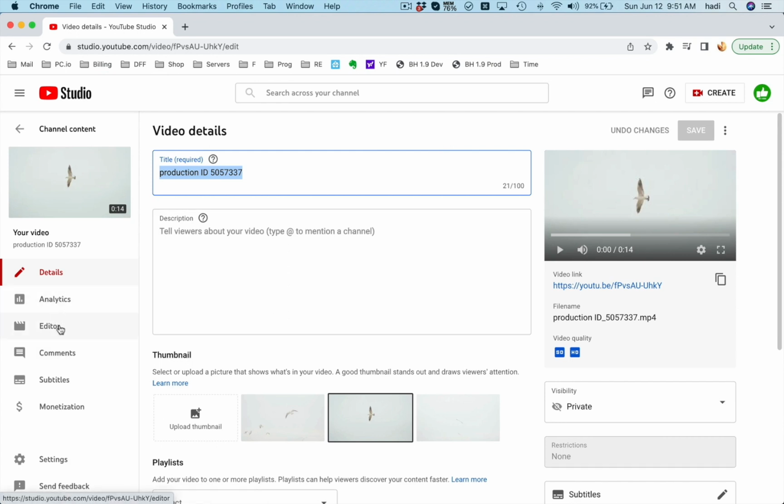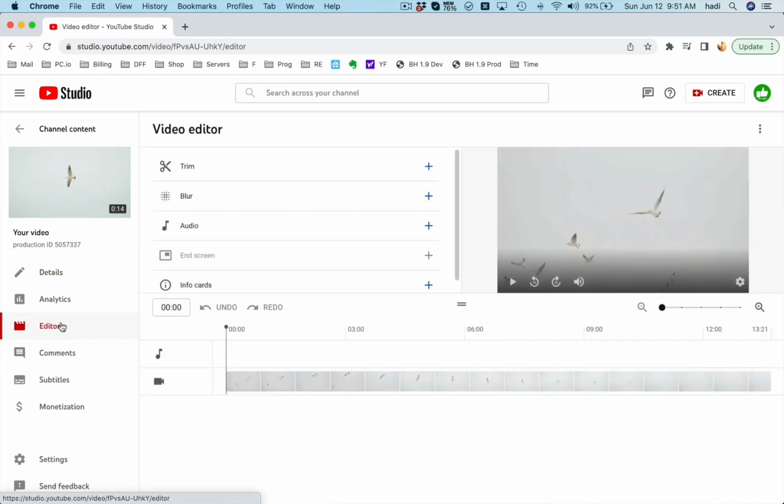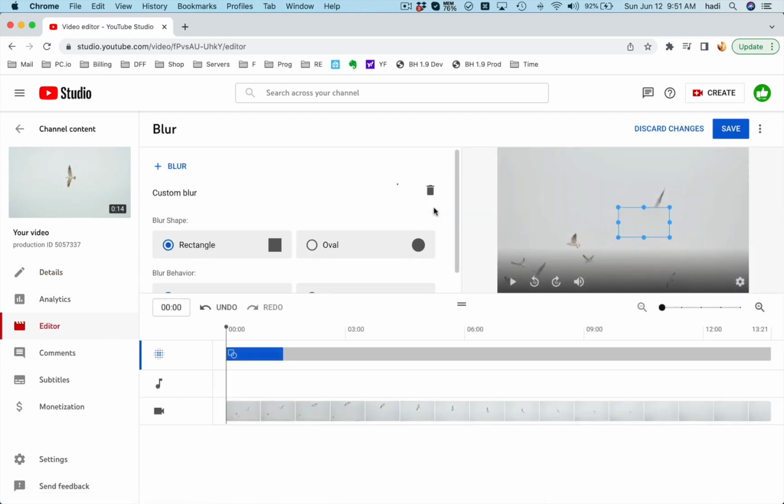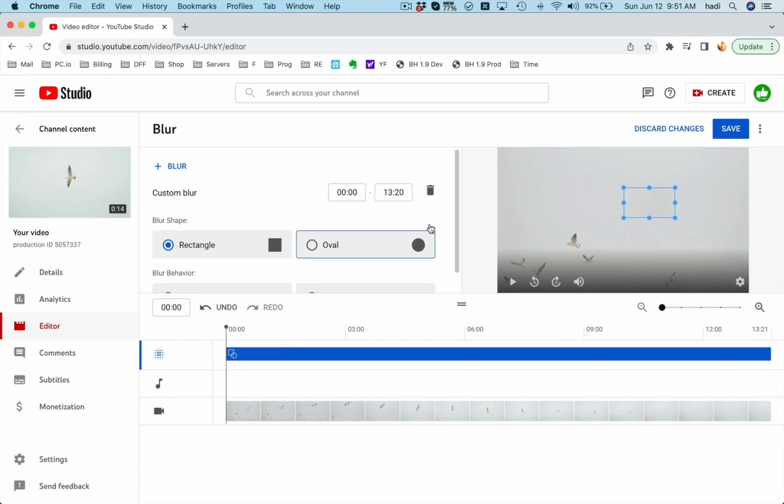And then you go to editor once you upload it, and then you go to blur, and then you go to custom blur. In custom blur, this box here will show up, and it's actually already coincidentally covering the bird that I want to blur, but I'm just going to reposition it to cover the entire thing. It's going to analyze it.